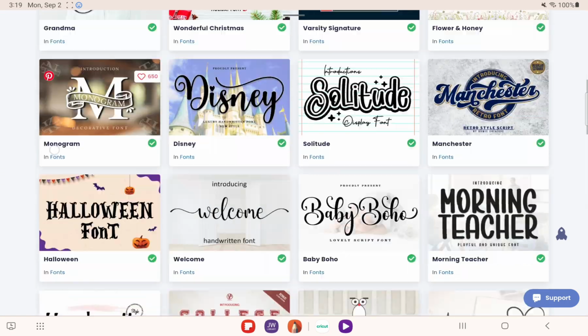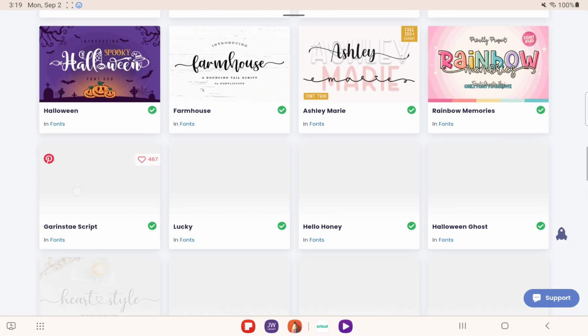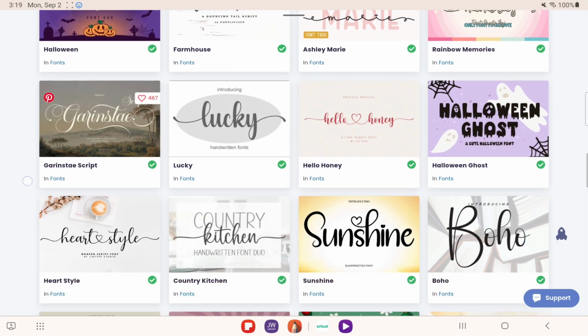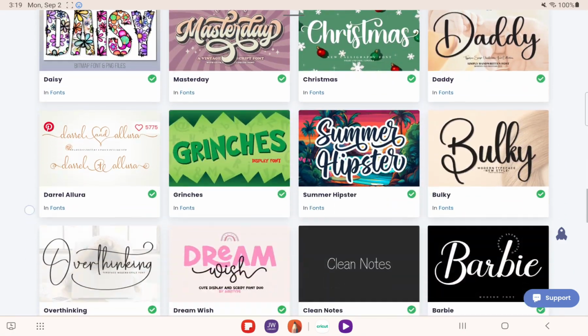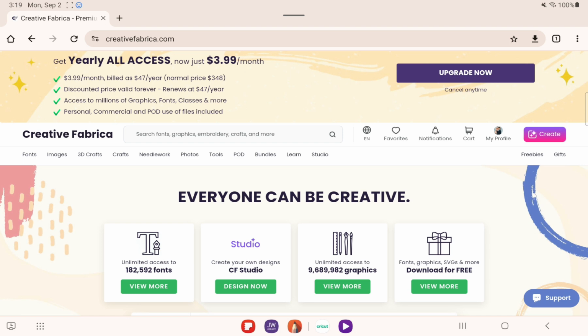They have a variety of different things to offer here. This on my laptop is where I absolutely love to find different fonts, as you can see here. But they also offer images, 3D crafts, needlework photos, just a whole bunch of different things.